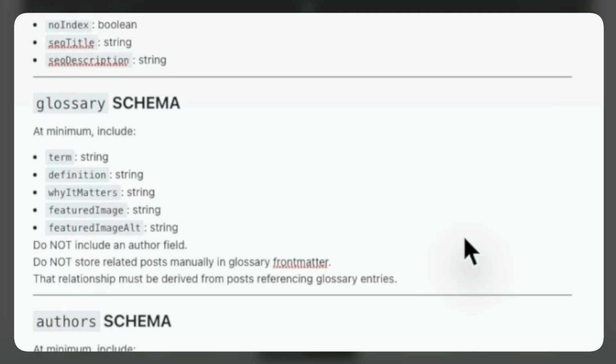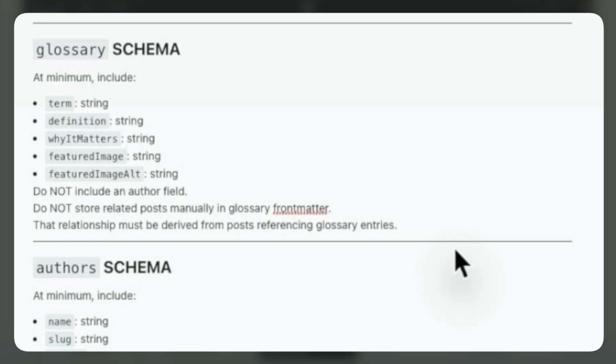Next up is the glossary content collection. It's schema. So we just have the term, its definition, so the basic definition part, and then we have why it matters. So instead of having just a very bland page that just says a definition, we also have why it matters for this niche.